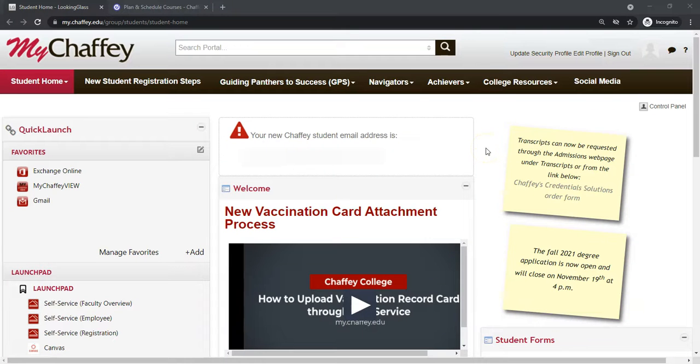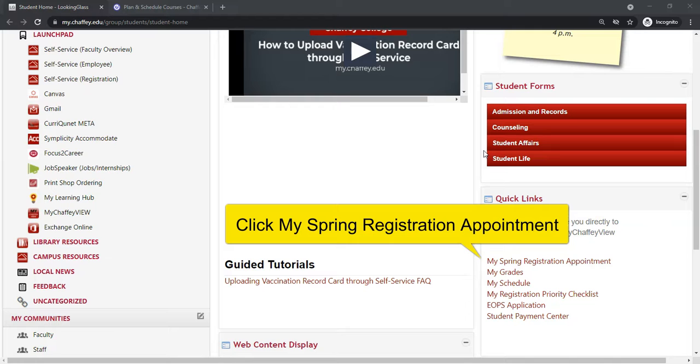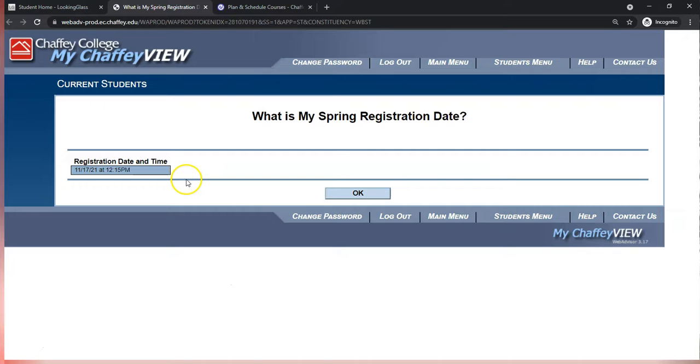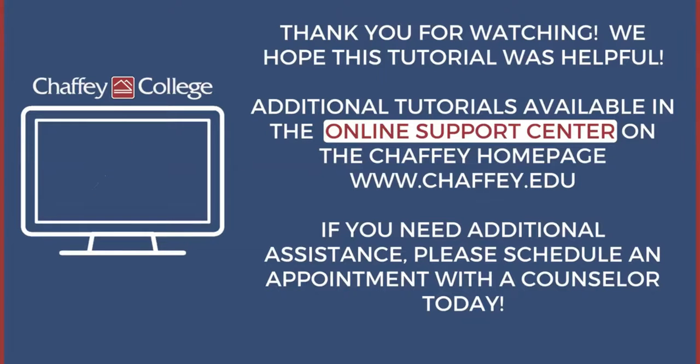Another way to verify if you have a registration appointment is by accessing the My Chaffey portal homepage. Then, click My Spring Registration Appointment under the Quick Links section in the middle of the page on the far right. Your registration appointment will be available under the registration date and time header on the left side of the page.